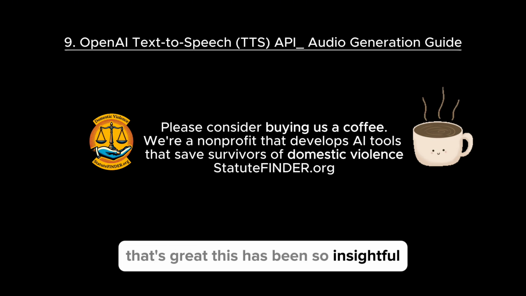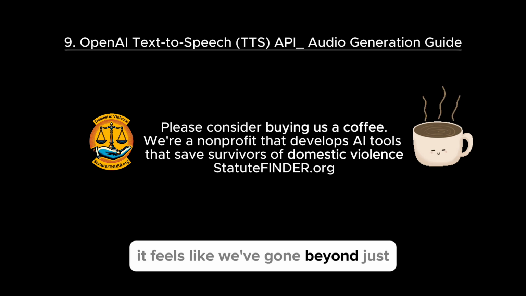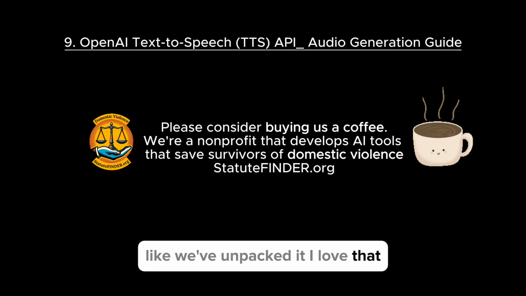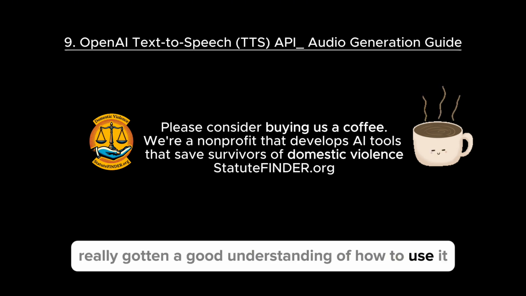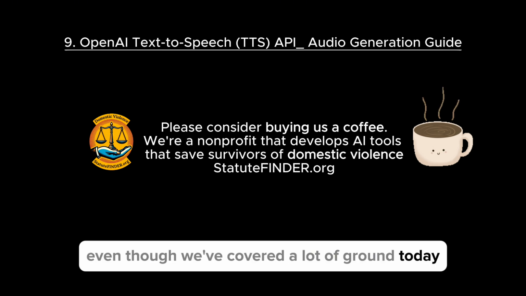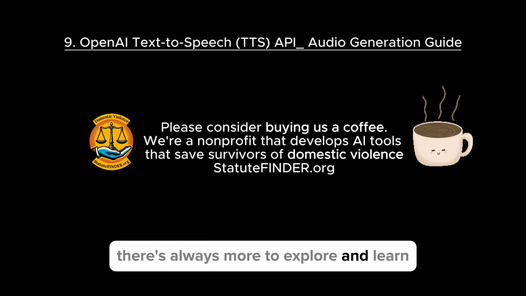That's great. This has been so insightful. It feels like we've gone beyond just reading the documentation, like we've unpacked it, explored its nuances, really gotten a good understanding of how to use it effectively. I'm so glad to hear that. And remember, even though we've covered a lot of ground today, there's always more to explore and learn.